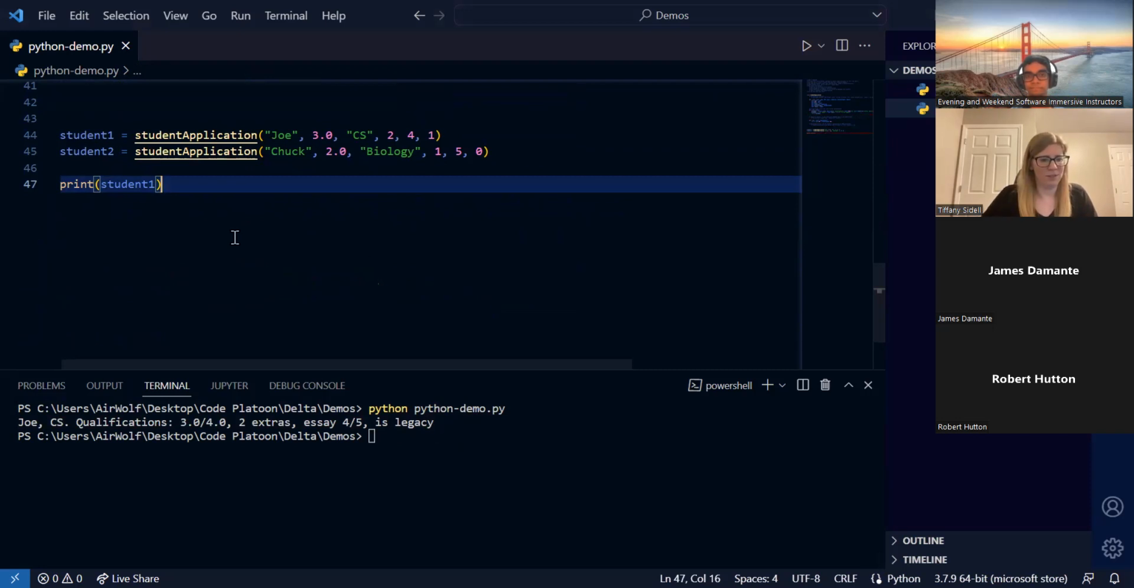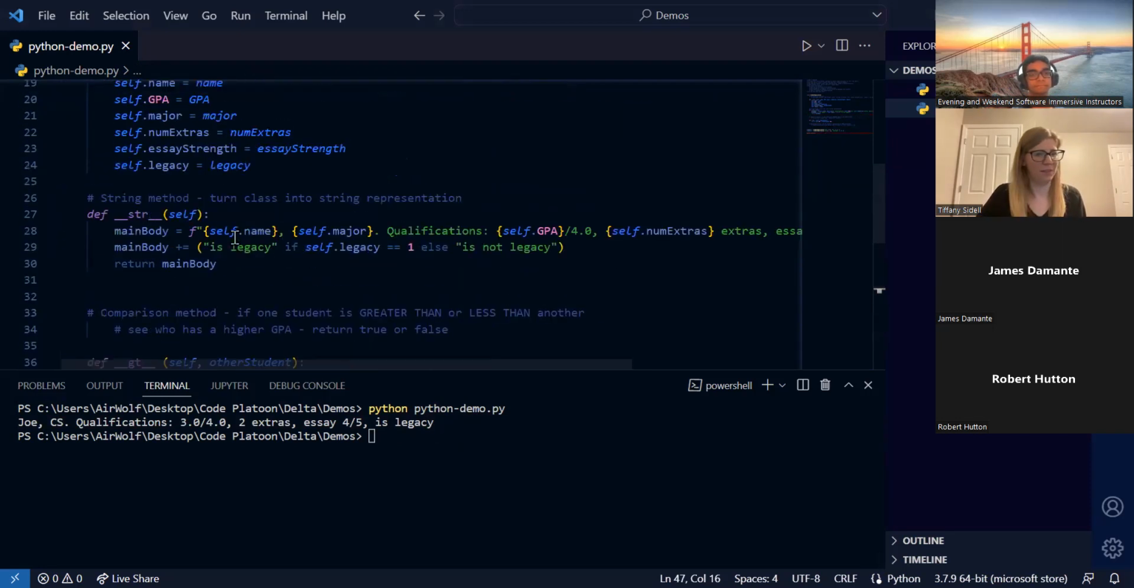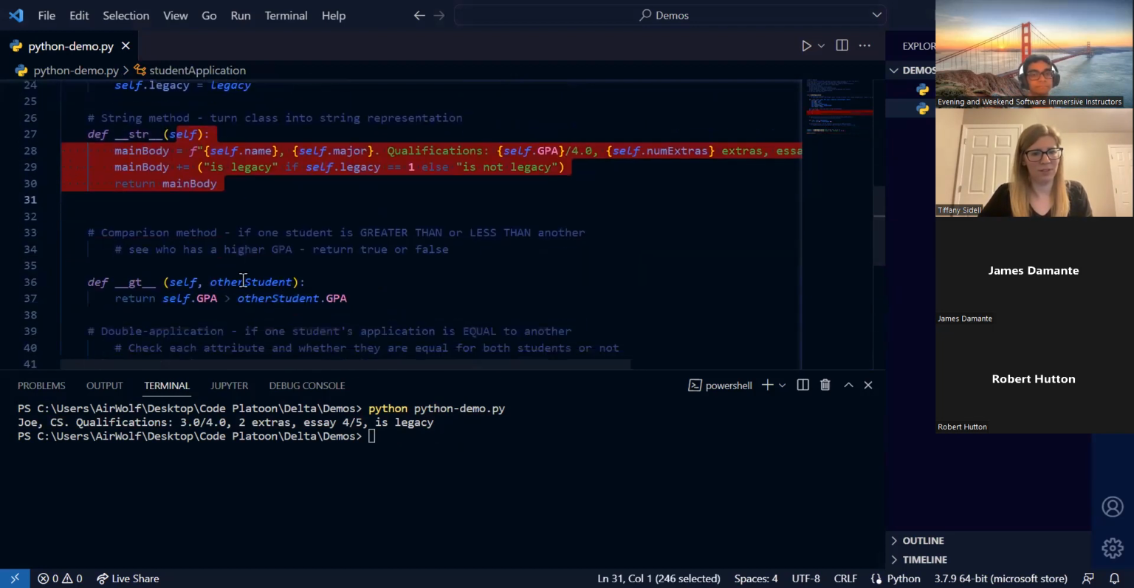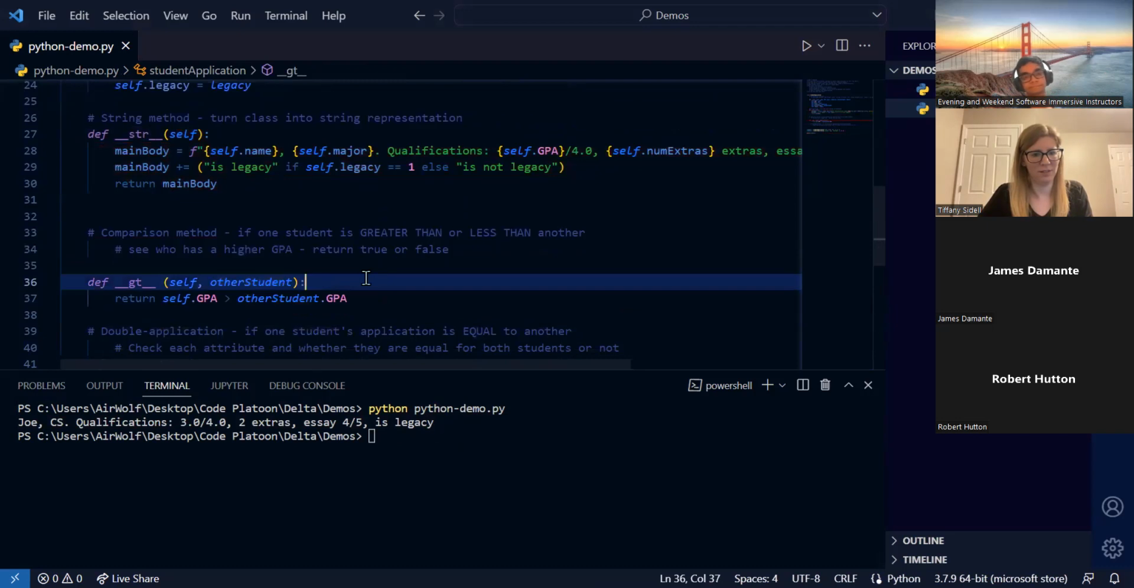So would it just print out the memory location if you commented out that define underscore underscore GT and then did student one is greater than student two? No, that would not print out the memory addresses. Instead, it would compare the locations of the two in memory and see by some metric which of those memory locations is greater than or less than the other, which is basically meaningless. Yeah, because it wouldn't translate to the actual GPA numbers that we have.